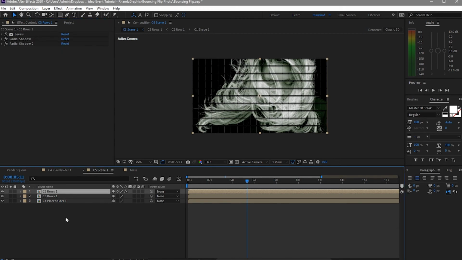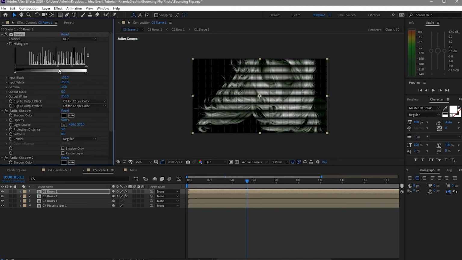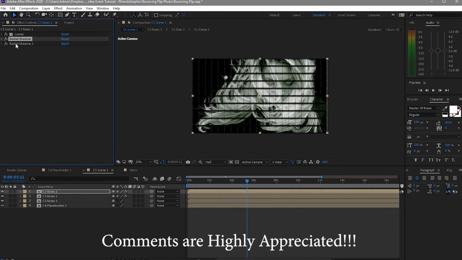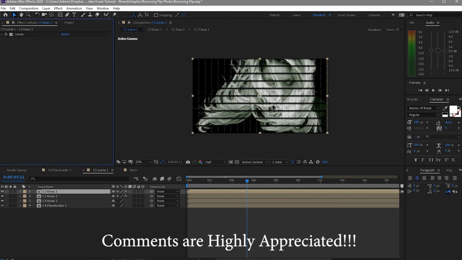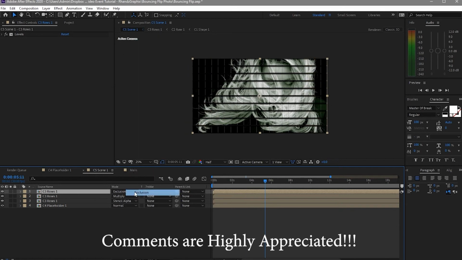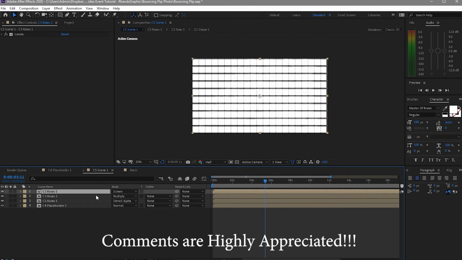Duplicate this layer, but this time I have to change the histogram like this. And then close it, and then delete this radial shadow, and then change the blending mode for this one to about screen, and then I will add a tint on it.